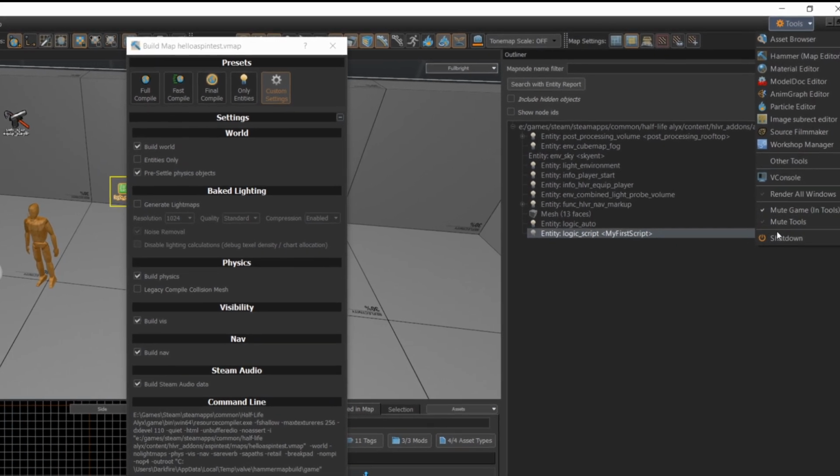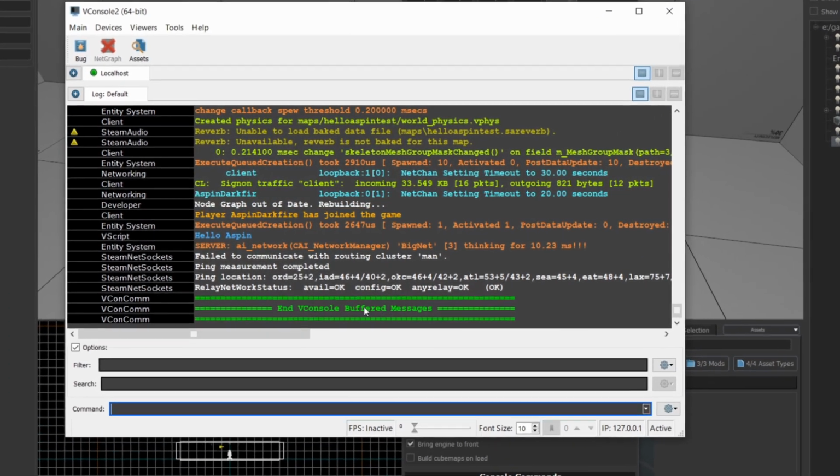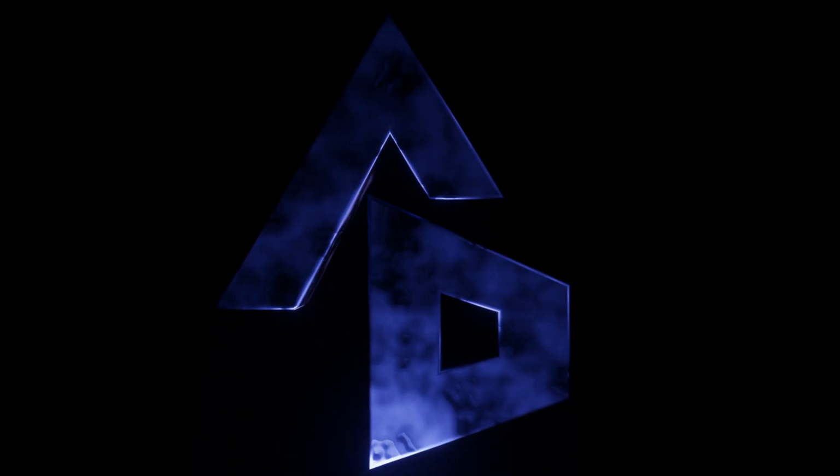Head up to the tools in the upper right-hand corner and select vconsole. Now look for a vscript entry with whatever you wrote as your script output. So here I'm looking for Hello Aspin. There you have it, a very simple introduction. Next, we'll start doing something a bit more useful with Lua scripts.